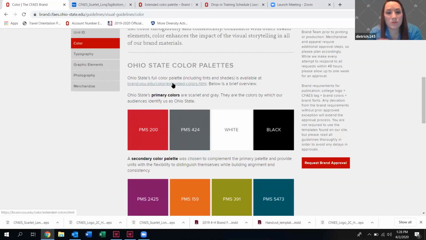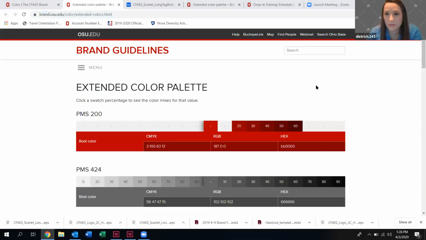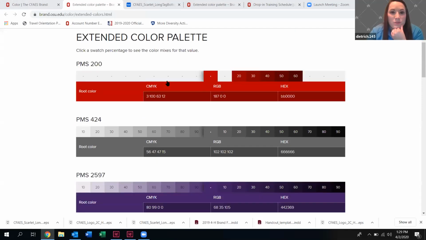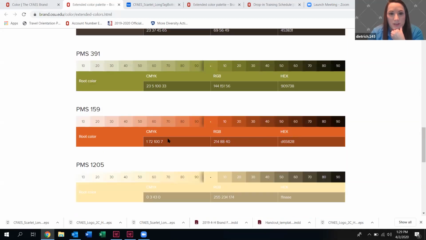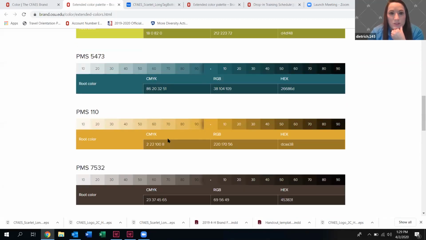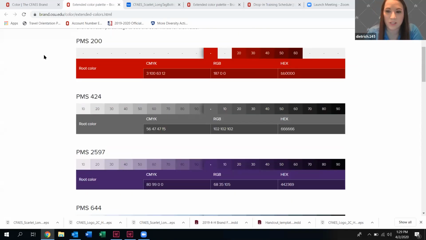But what we need is we need it set in CMYK because that's what we're working in. There's a link right here to Ohio State's extended color palette that gives you the CMYK color codes for every color in the branding palette. This is where it's really helpful to have a piece of paper and a pencil next to you when you're designing, because my husband knows what CMYK colors are because he finds notes all over our house with these number codes on them, and he's like, what is this mess?